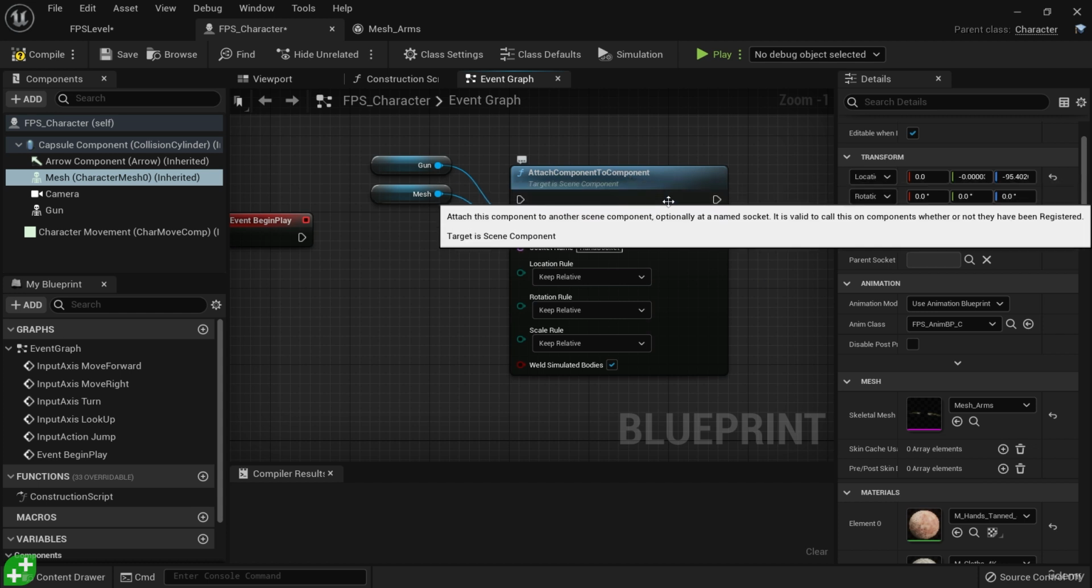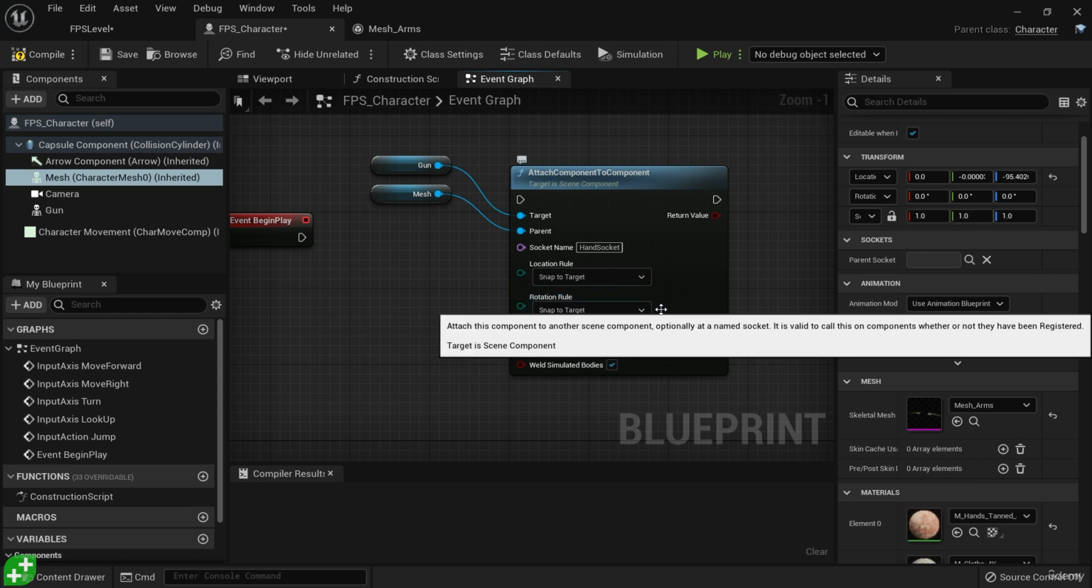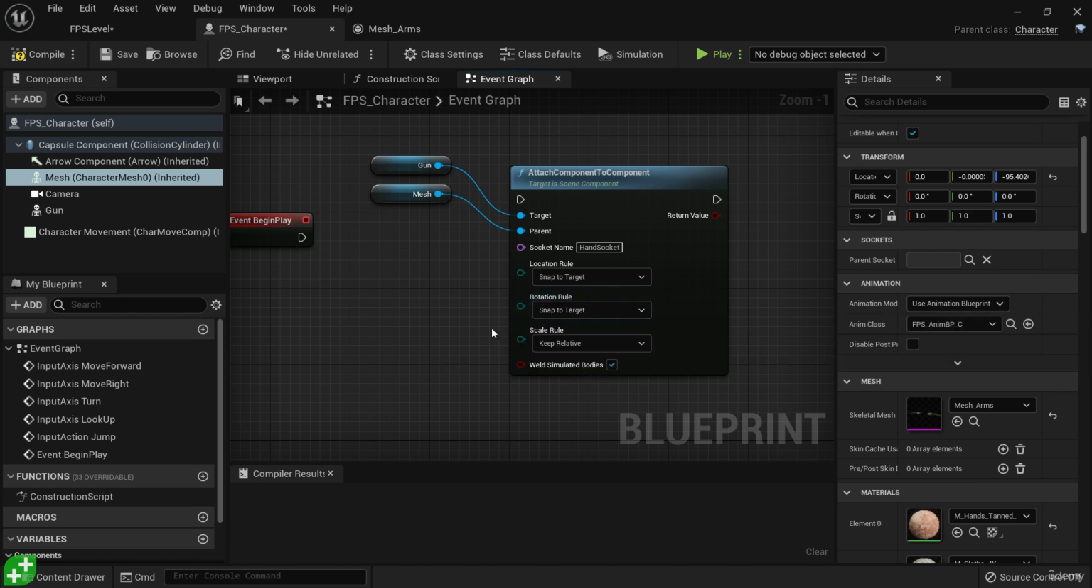Now, when you're attaching a component to a component, we have some additional inputs. For location rule, we can keep relative, which is not what we want because then our mesh would stay in its current position relative to the character. Keep world will keep its world position, but snap to target will snap the mesh directly onto that socket, and that is what we want. Now, this is for the location, but we also have a rotation rule, and we also want to snap to the target rotation, which will mean our gun mesh will then take on the rotation of the socket. That's why we rotated the socket to the correct position on the skeleton.